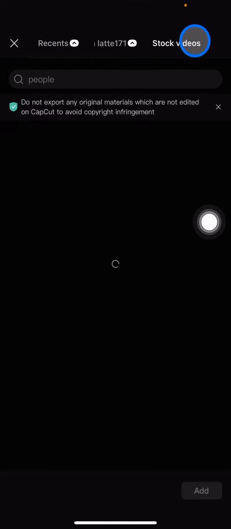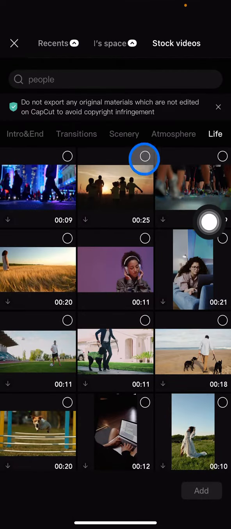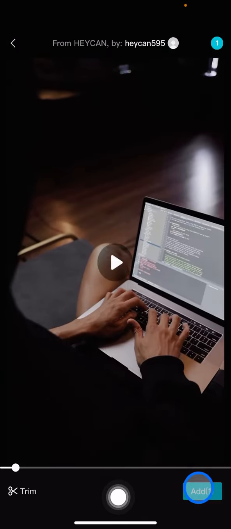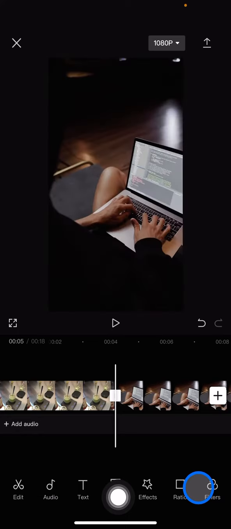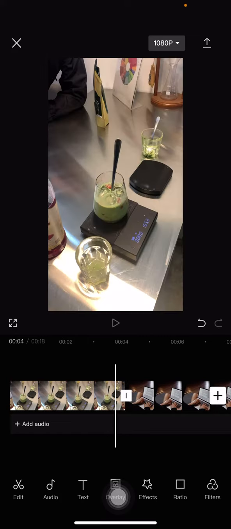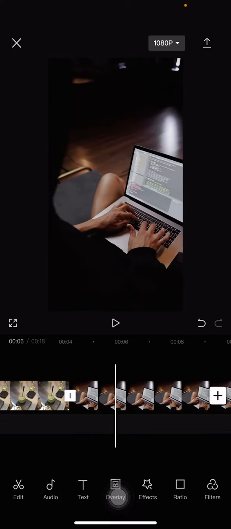If you want to add a stock video, just go into the stock video, choose the videos that you want to add into your project, and after you finish, you just need to click add, and now you're done. That's all the way how you put a video on CapCut. All the videos are already under your project.